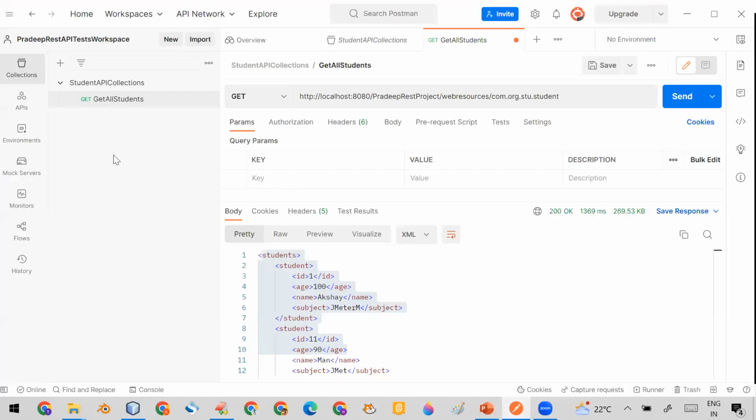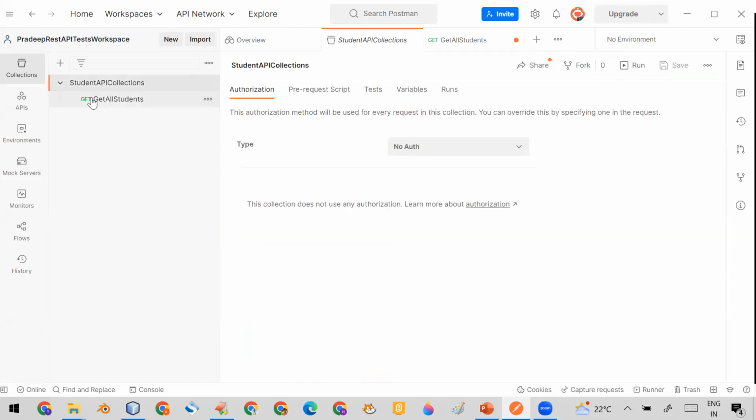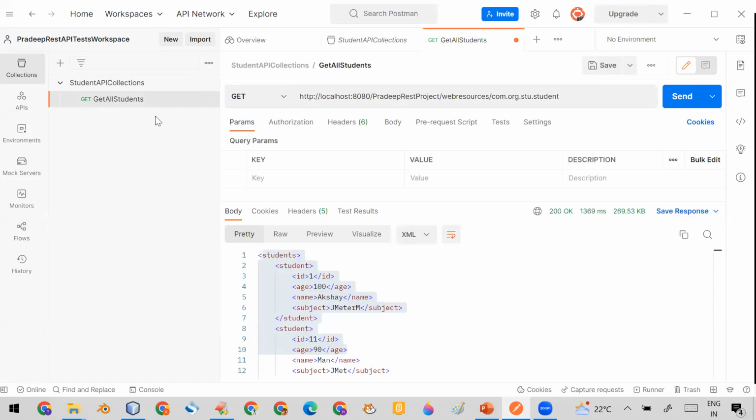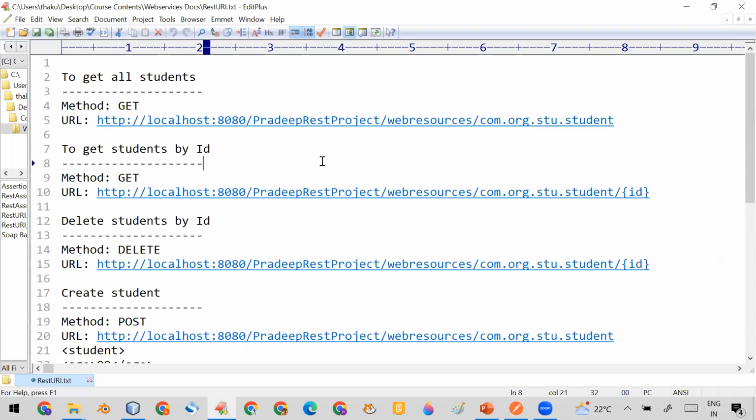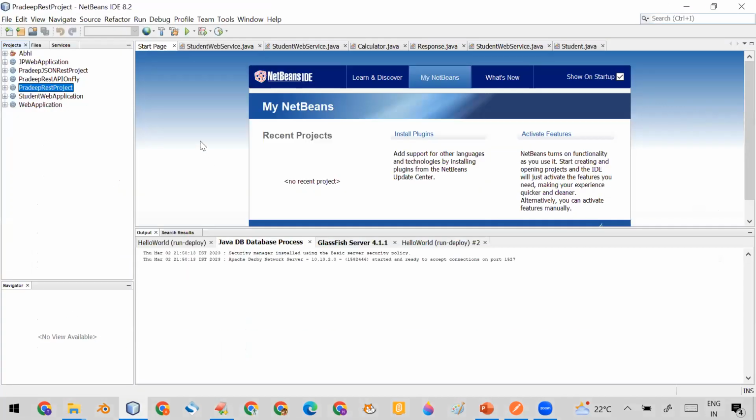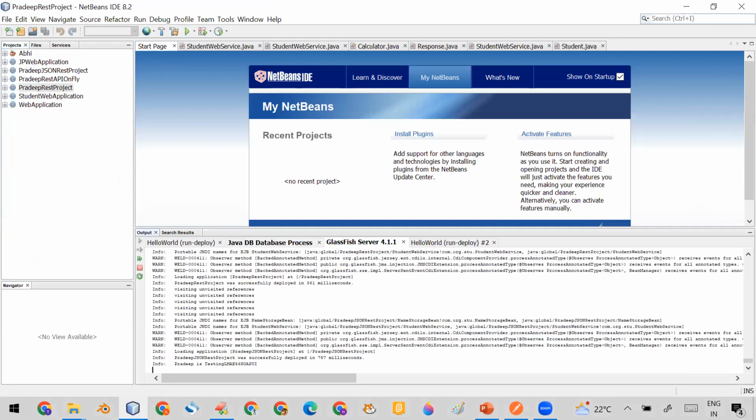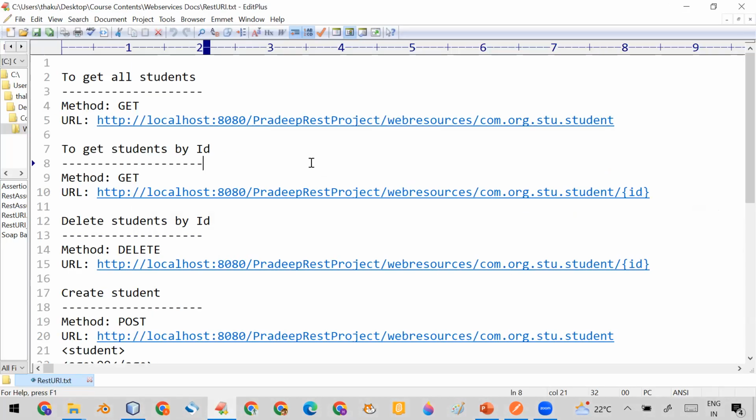In the previous session, we have already created the workspace. We have created the collections here, and we have configured one API, this get all students. So now let me show you how you can configure other variants of API. So this is my document. As I already told you, I have already developed this API myself and deployed it on my local machine using NetBeans and the GlassFish server. So I can use it locally also. Okay, so I have configured this API.